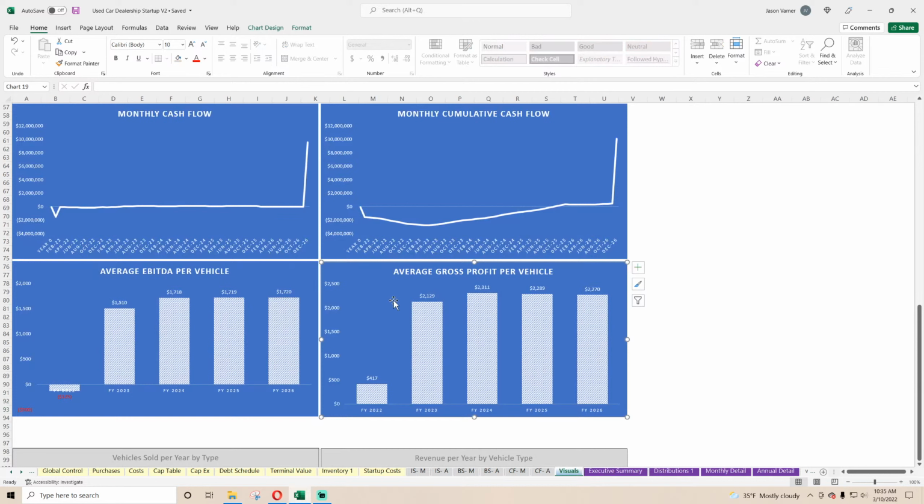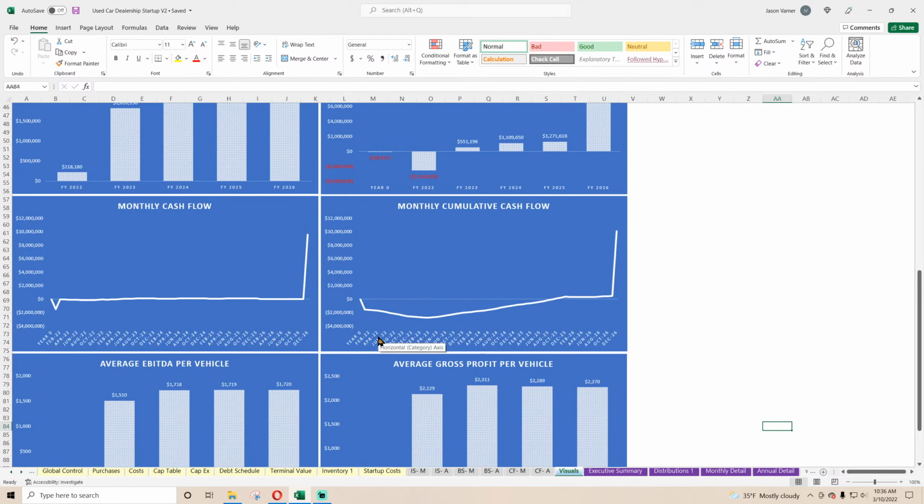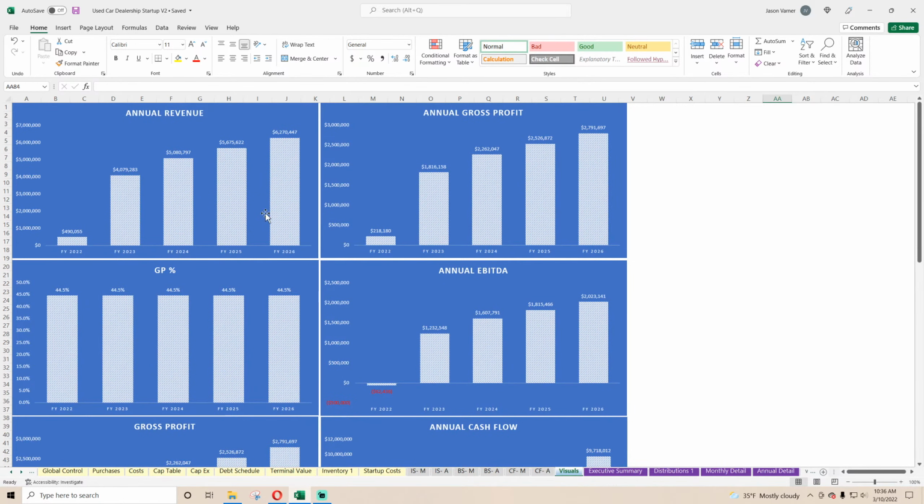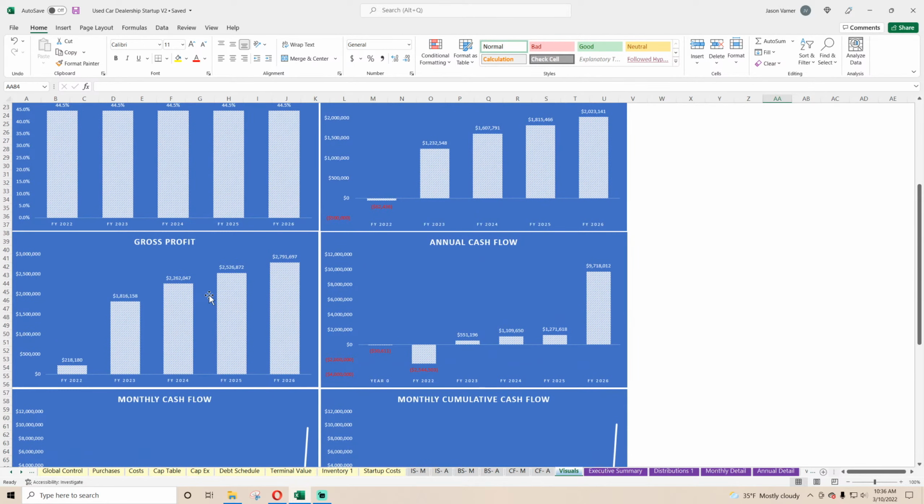All right, we've got all kinds of these great visualizations here for this used car dealership. So high level financial visuals, that would be in any pitch deck or analysis: revenues, gross profit, EBITDA, cash flow.